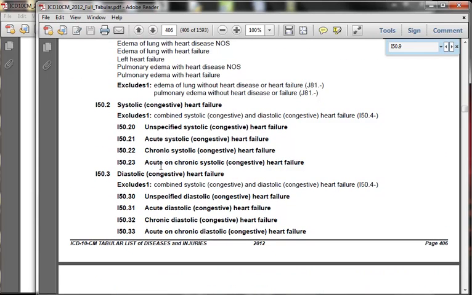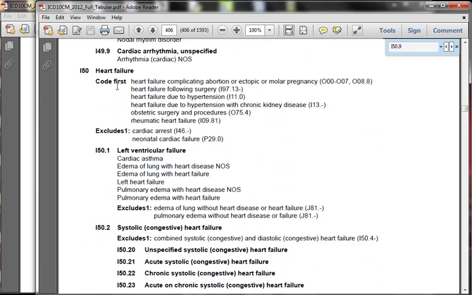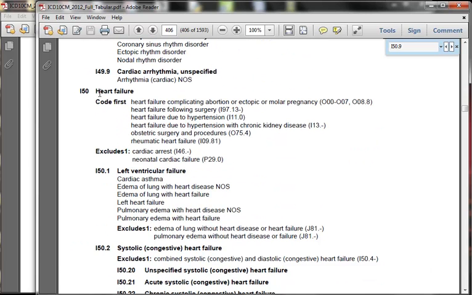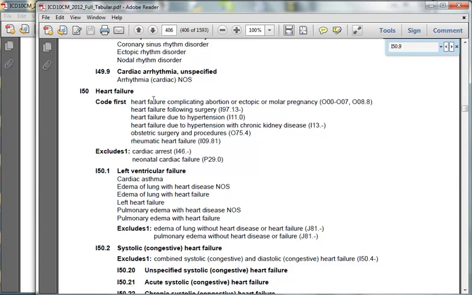So we're going to go all the way up to I50. And we have several instruction notes, and actually some of these are mandatory. For example, Code first, so we need to be aware of when to use this and how to use it. We have different choices here, and again we have Excludes1, which means not coded here. So we need to abide by it given our documentation. This was just an example.